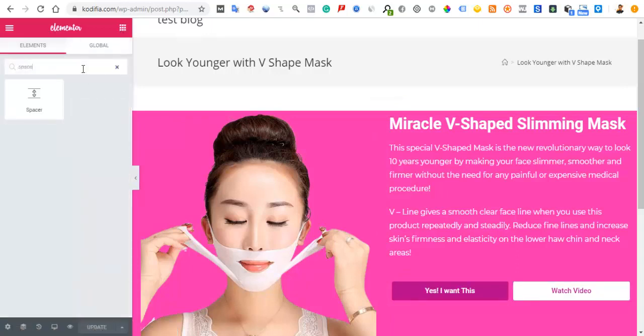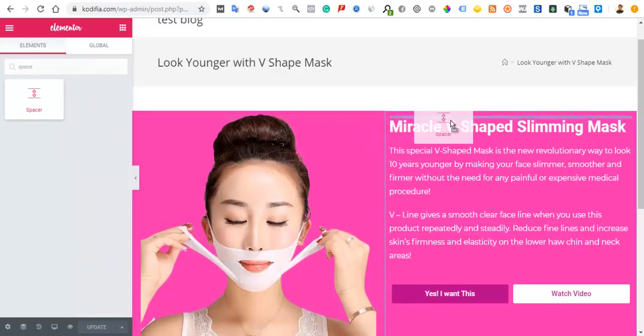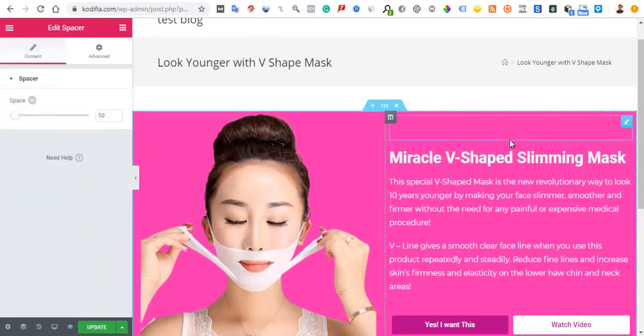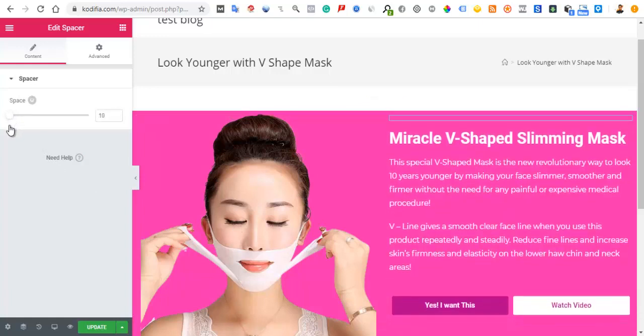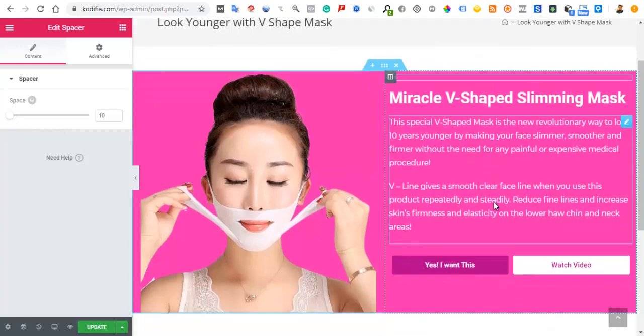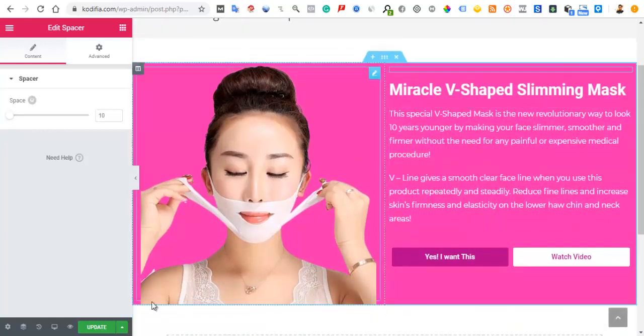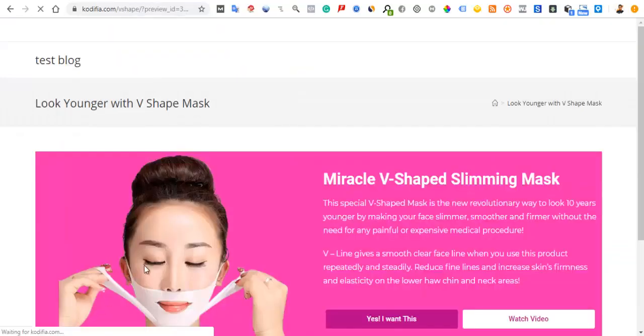Let's search for space. Okay, so you can see spacer. I'm going to bring it right here. You can see I don't want that distance, it's a little bit too much, so we are going to just write about that. That looks perfect, right? So let's update and view our website to see how exactly it looks now.